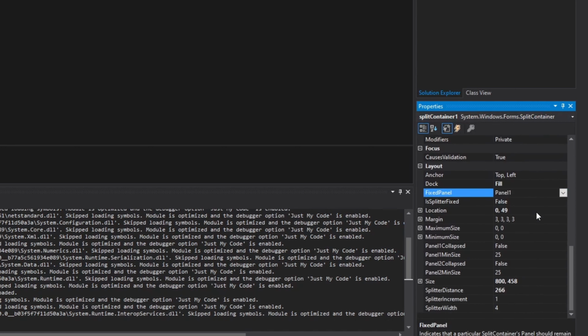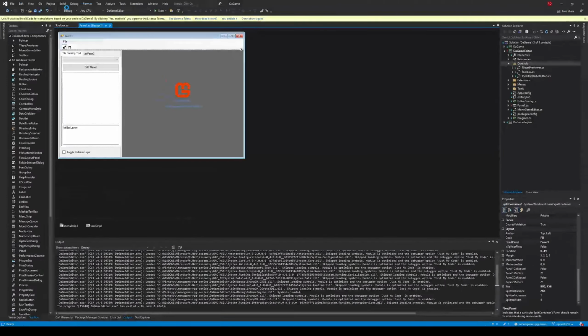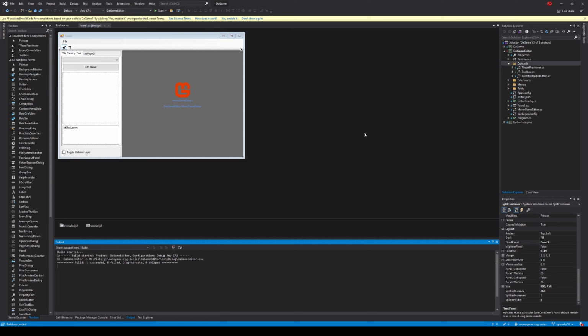I'm going to select panel 1. Of course, you can give panel 1 and panel 2 a better name if you like. It doesn't really make a great difference. I don't think I'm going to be interacting with them in code. So, okay. So that's our split panel all set up.